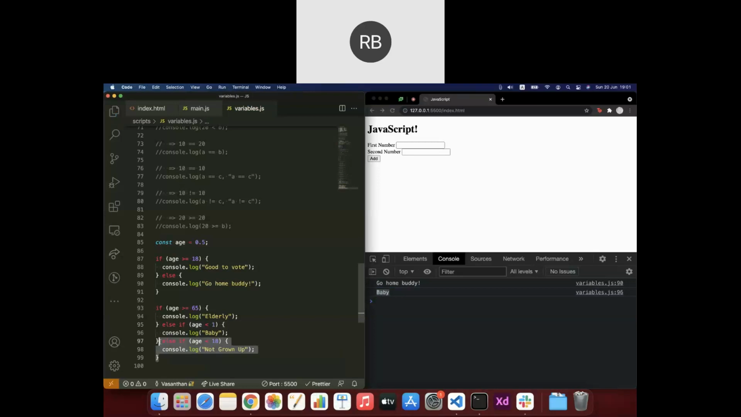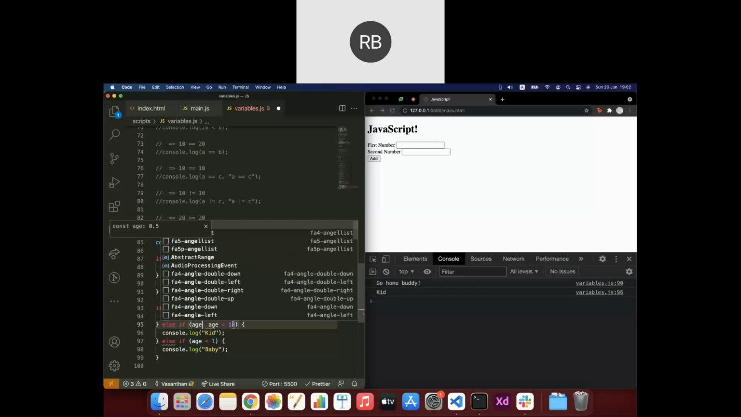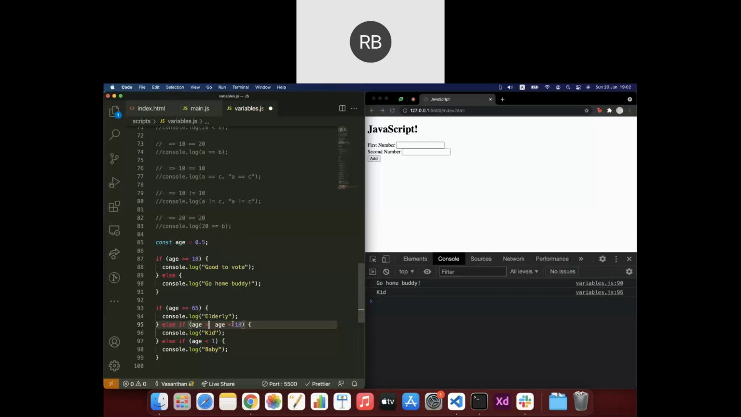But if this statement was before this, saving it, and now you can see it says not a grown up, or let's name it as a kid. Yeah. So now it says a kid, which is actually not correct because it's just a baby. So we can see that there is a flaw in our logic, where it should have been a baby. So now here what I'm going to do is see if that value is between a specific range. So this age should be greater than 1.